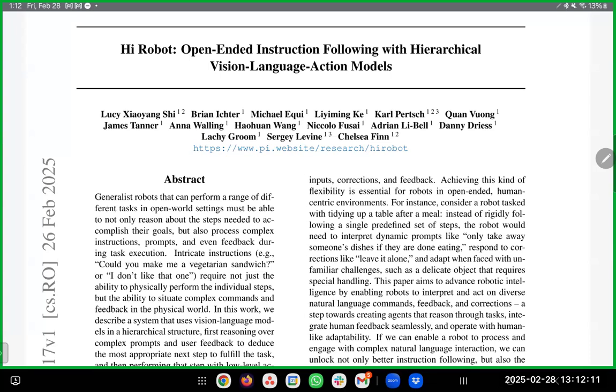People have at least heard about the High robot paper. Did someone post that on Discord already? No, nobody's heard about it. I know some people have heard about it. Okay.